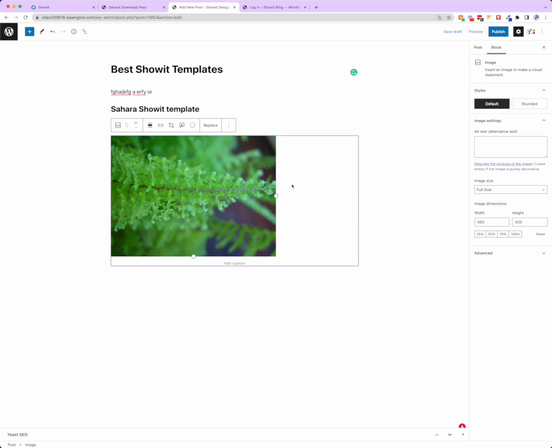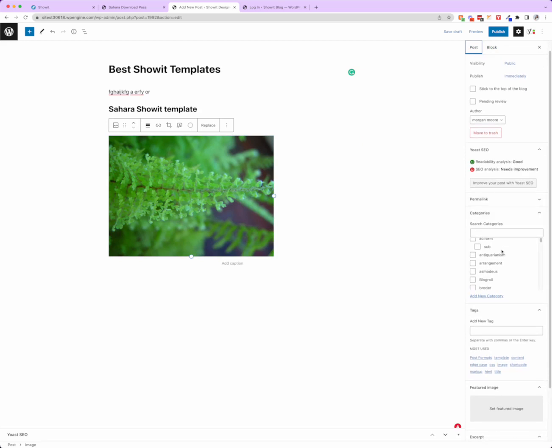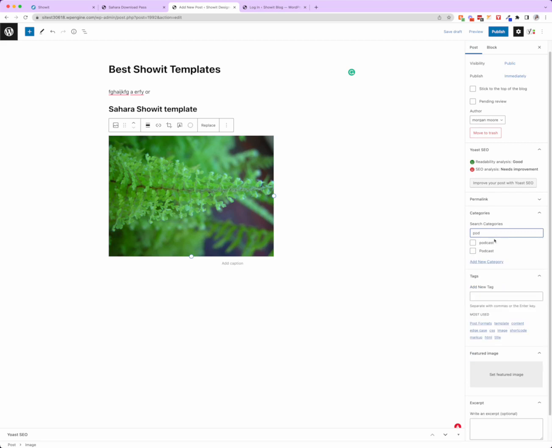Now we are going to work on some of the post settings. So we're going to go up here to this tab where it says post, and we are going to tag this as a category. So you usually only want to tag one category. For this, I'm going to do our podcast tag. Perfect. And then I can also use tags. This kind of helps with search engine optimization as well, and just kind of searching on the blog. So let's say best templates is a tag, or actually let's just say Show It is a tag. I would say templates. I would say Sahara.